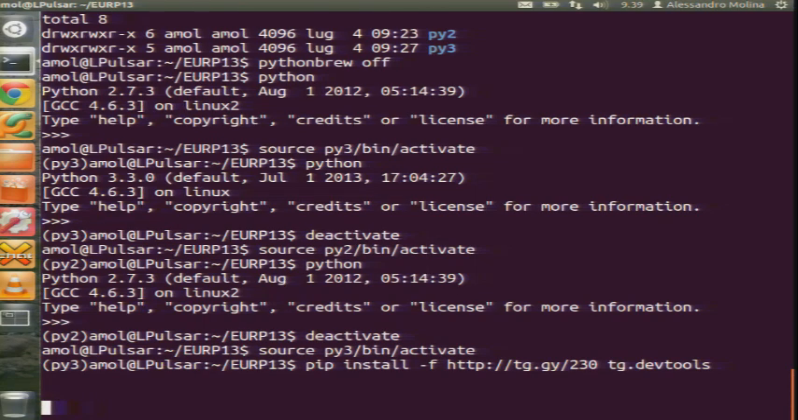Looks like the network connection has some issues. Maybe I should be using a cable.